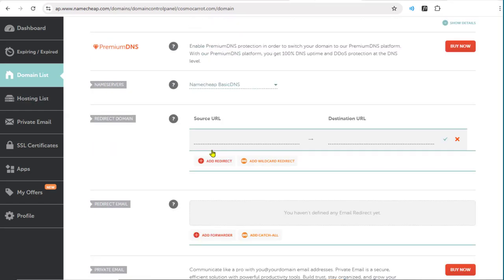In this video, I will be using the domain cosmocarrot.com to be redirected to another domain, which is the citriweb.com. In this first field, we will need to enter the domain that needs to be redirected, cosmocarrot.com. And in the second field, we need to enter the domain to which the domain has to be redirected to, the citriweb.com. Next, we need to click the tick mark here to save and update the domain redirection.